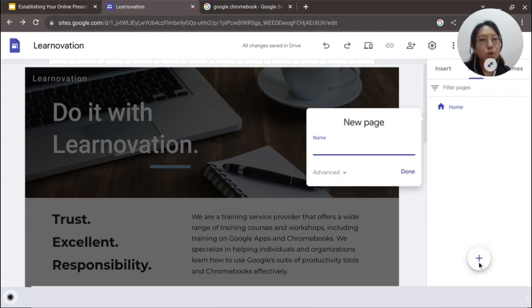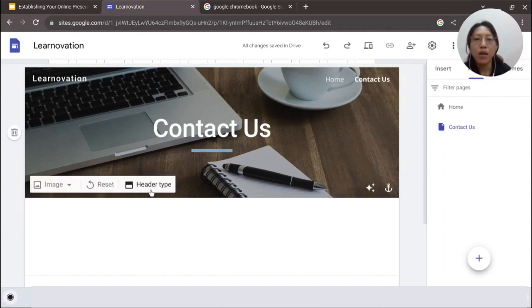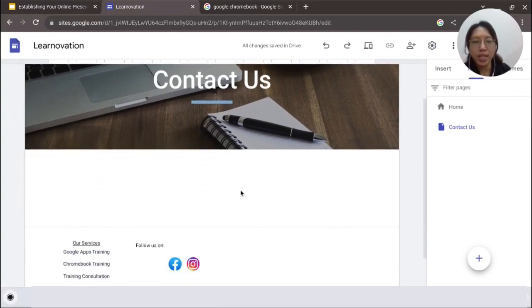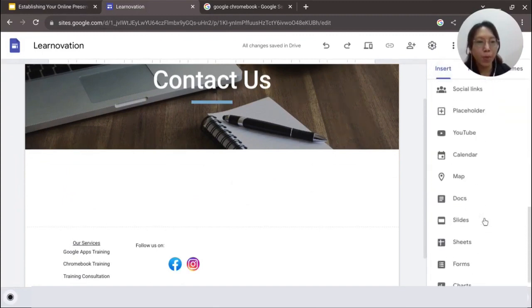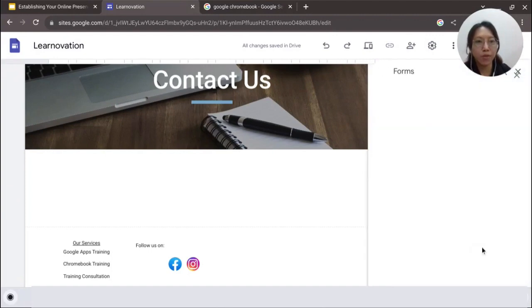So for another page, for example, I want to have this contact us. After you rename the page, then we click done. So in this contact us page, you can redo the header and also the image. And in the content, you can insert a Google form for people to share with you their message or their information. For example, I want to insert a Google form.